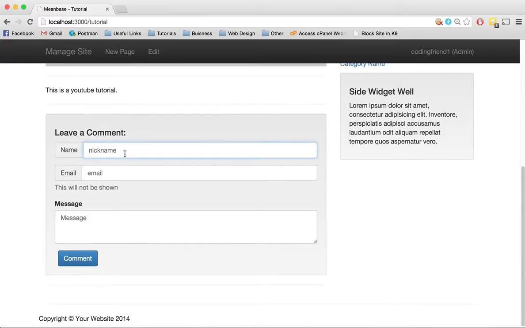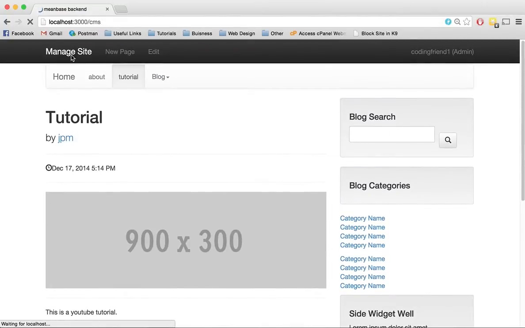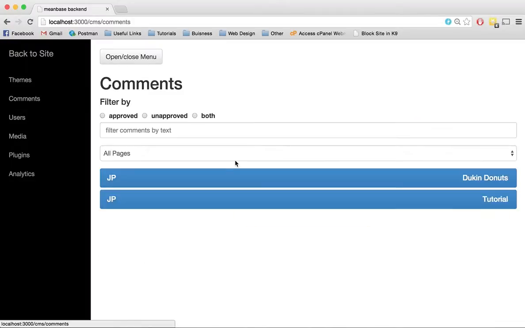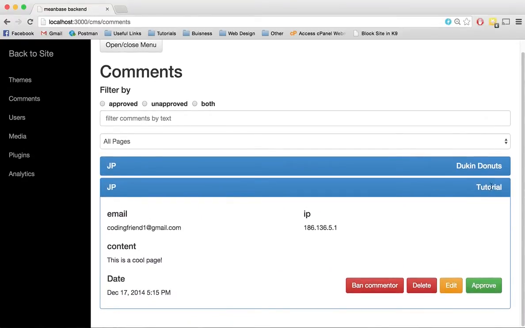I can also add comments. Let's call it, let's see, coding friend. This is a cool page. Comment. If we later log into our site and go to the back end, we could go to comments and we could see our different comments here. Here's the one I just added. Since it's under the page tutorial, you can see the information here. I want to approve that comment.